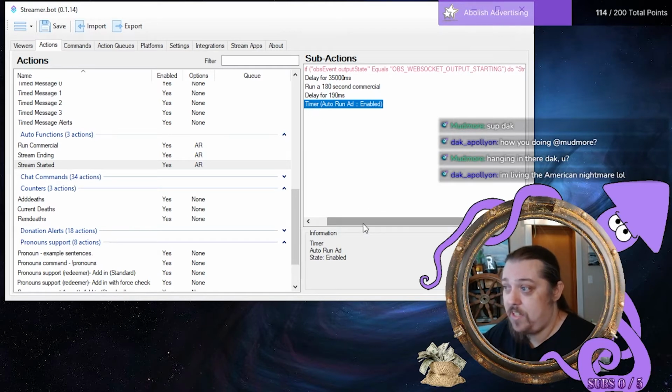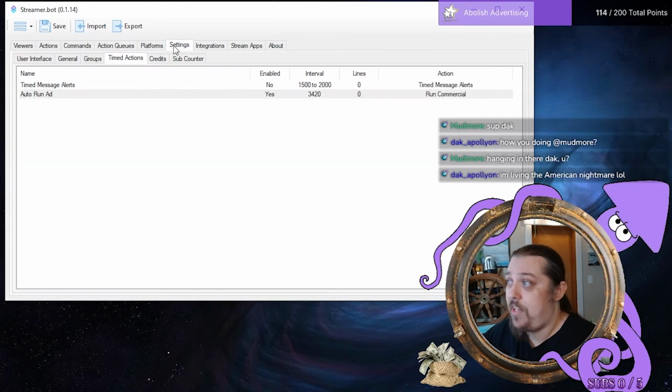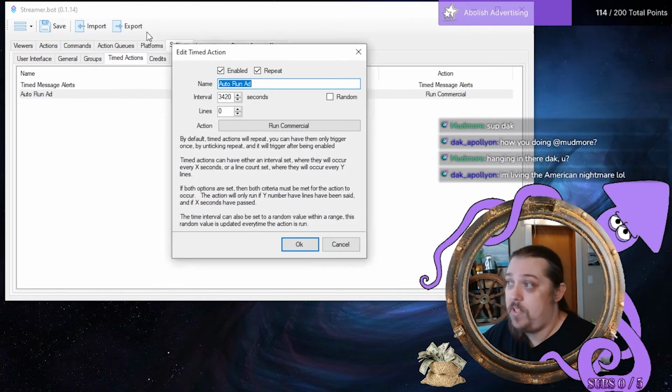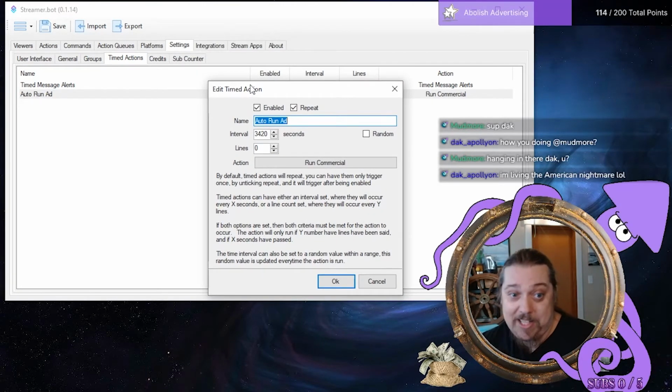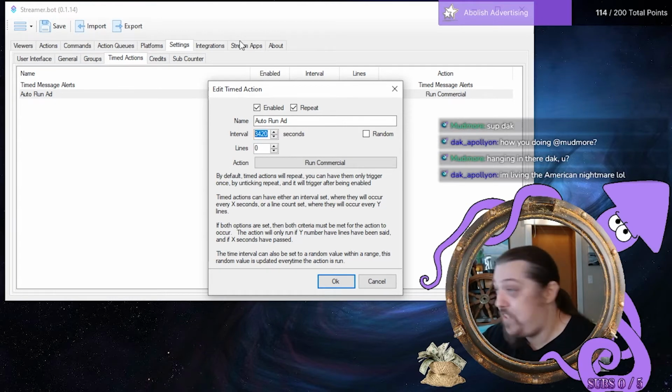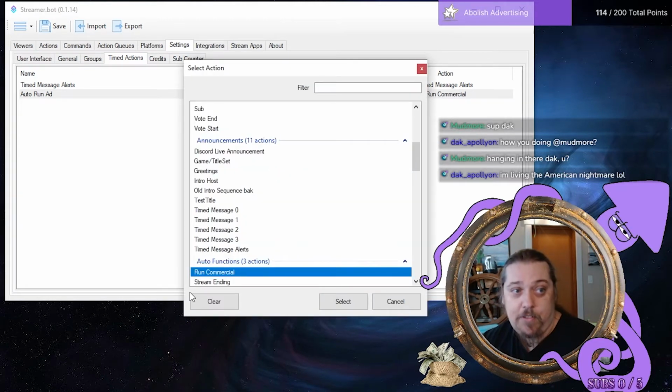Now this is a different part here. You go to settings and you have timed actions. The timed actions is the actual ad timer here. I have this set up to be 57 minutes. 3,420 seconds is 57 minutes. So every 57 minutes, I do a run commercial function. It does a run commercial command.